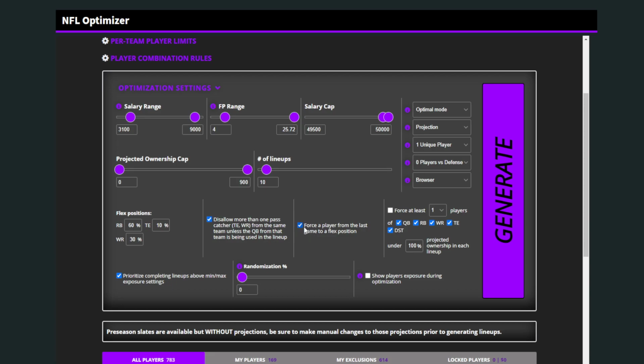But this next one should always be checked no matter what. Force a player from the last game to a flex position. This will allow your lineups to maintain some late game flexibility. Maybe there's an injury, maybe something happens to where you need to be able to swap lineups or swap players within that lineup. So having your last available player in the flex position is crucial. So make sure that's always checked on. It comes checked on by default, so you shouldn't have to worry about that.